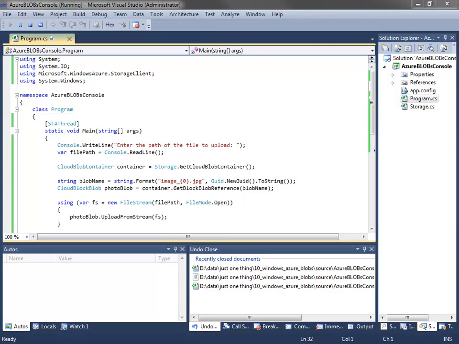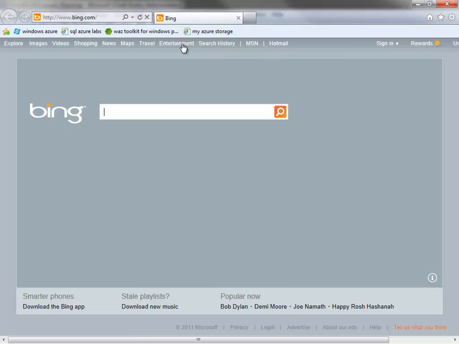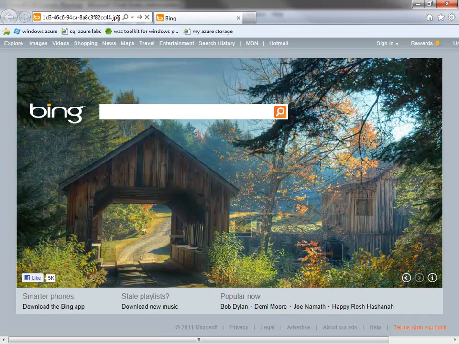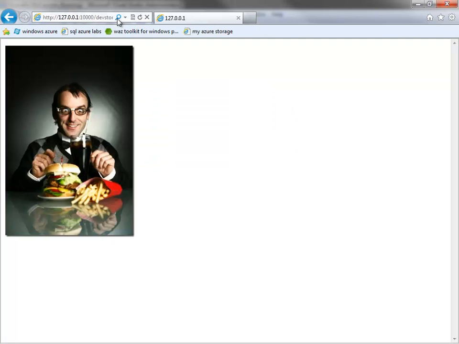So I think it's a data, my pictures, nerd.jpg. All right, so that upload happened really quick. You see I have the URI here, but now let me open Internet Explorer quick, paste it in, and there's our nerd.